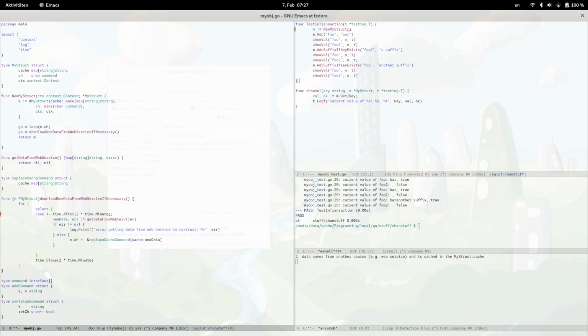However, case m.ctx.done: return. Okay, what isn't it like here? What am I doing wrong?